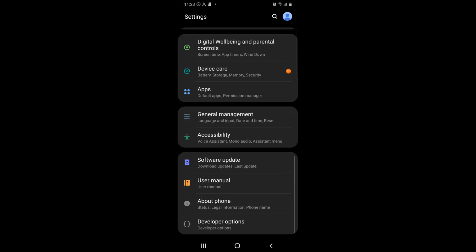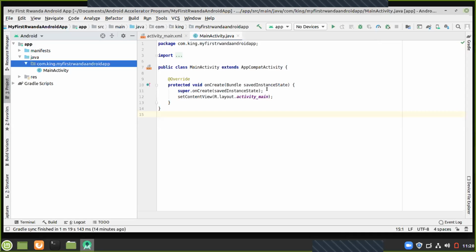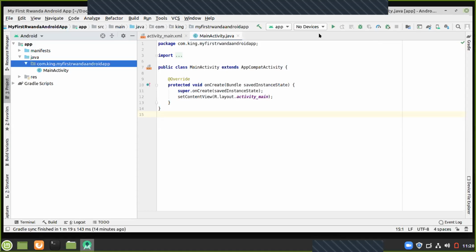Now, as you can see, we have set up our Android device. The moment we created this application, it is a full-fledged application. It is actually able to run on our phone without any alterations. As a matter of fact, let me connect my USB cable to my phone. Then let's see how it's going to run.